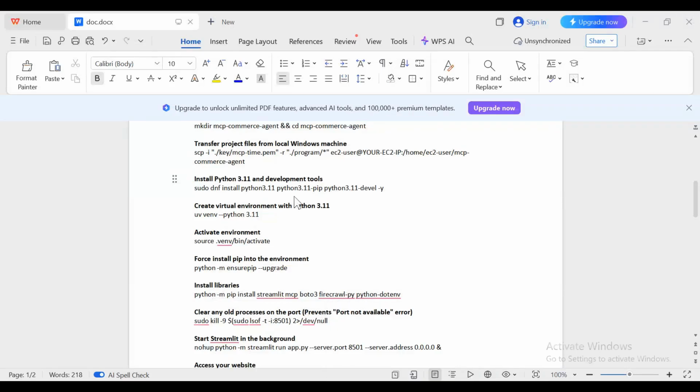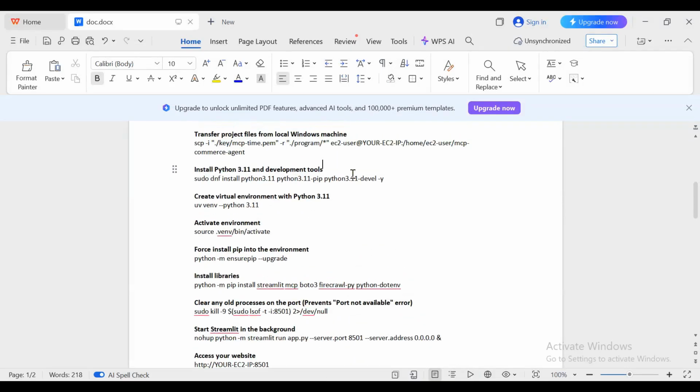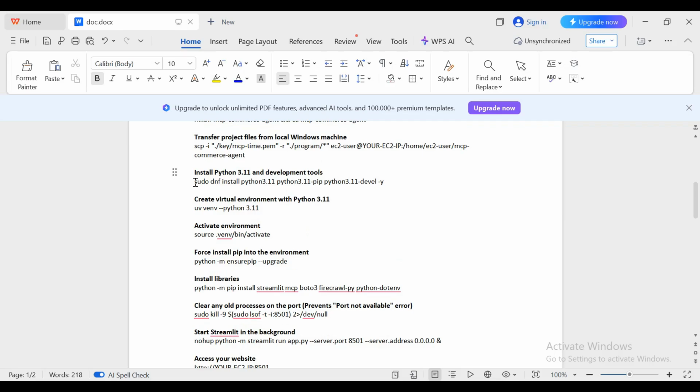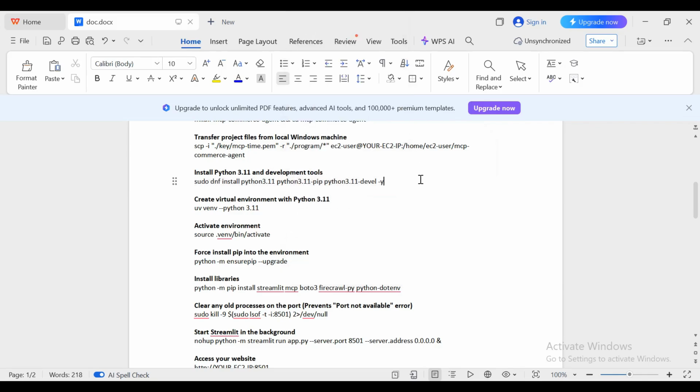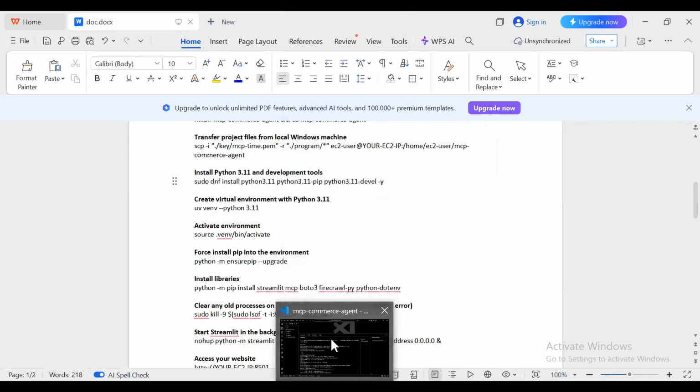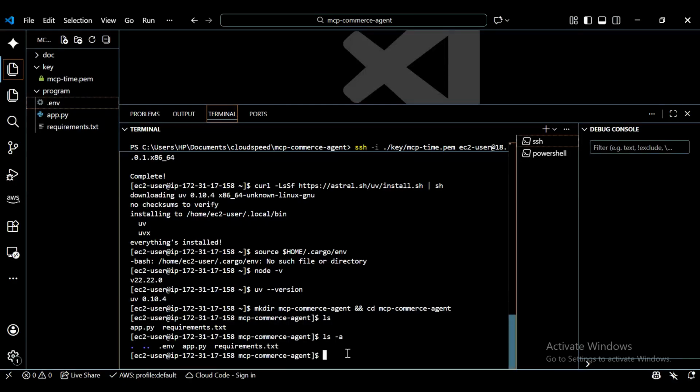So going back to the documentation, the next thing is to install Python 3.11. The reason we are installing Python 3.11 is that by default, Amazon Linux OS for EC2 usually comes with Python 3.9. So we'll be installing Python 3.11 as our MCP servers require Python 3.11 to run.